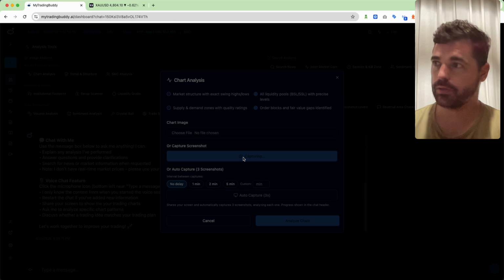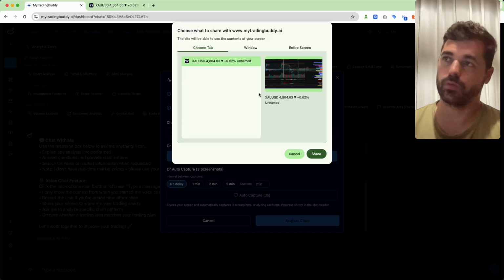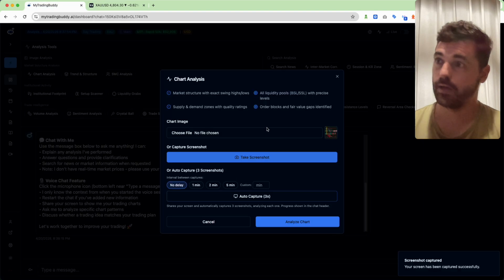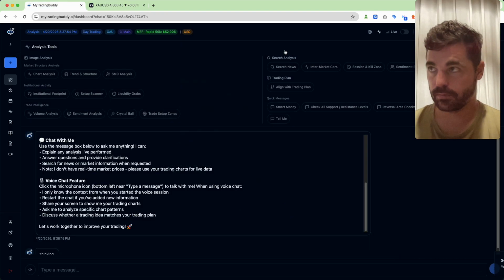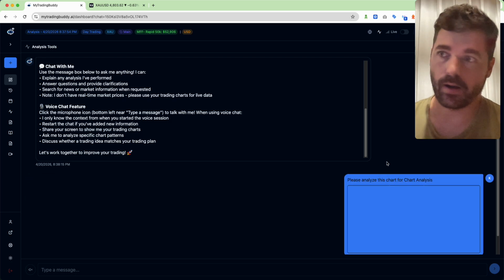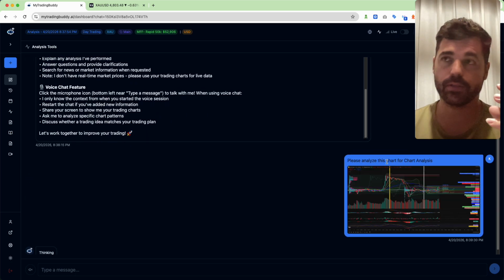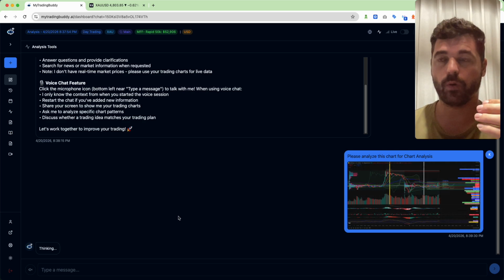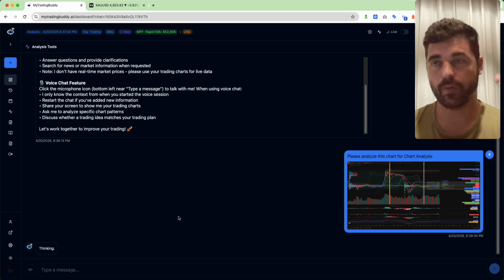So what you'll do is simply click on one of the image analysis tools right here, and you're going to take a screenshot and choose the tab that you're viewing. So I'll just do this. I'll share it, come back, and it's captured that, and then you'll push analyze. Now you'll have to wait about 30 to 45 seconds for the AI to look at all the data on the image, and then come up with the best trade idea for that moment.